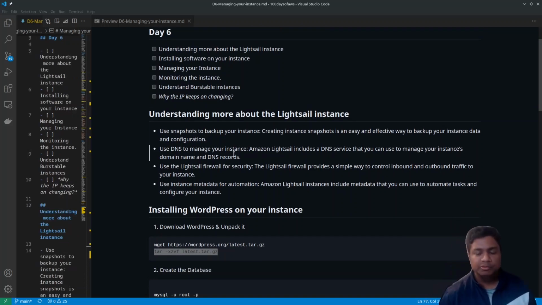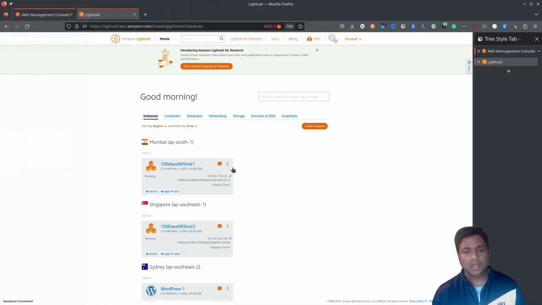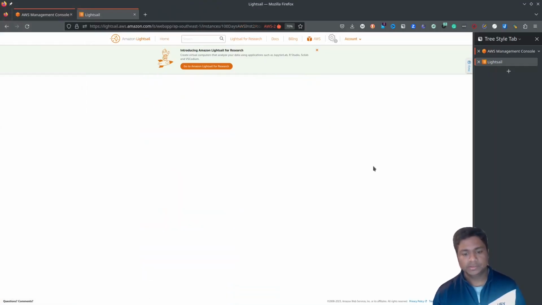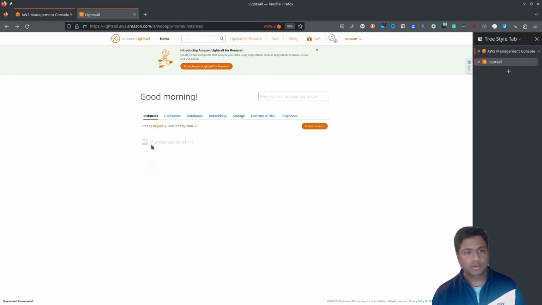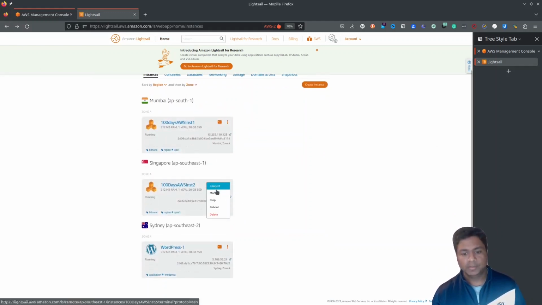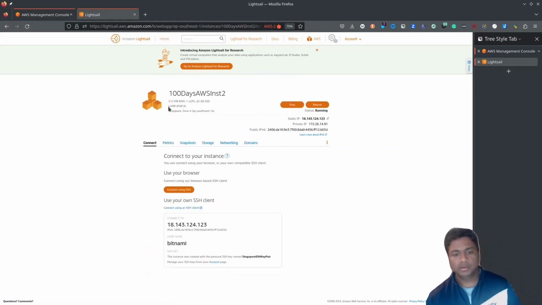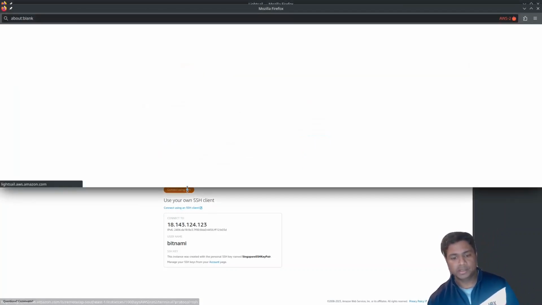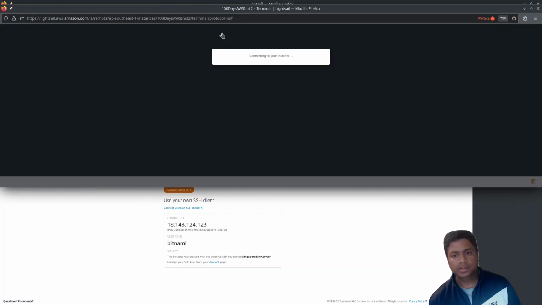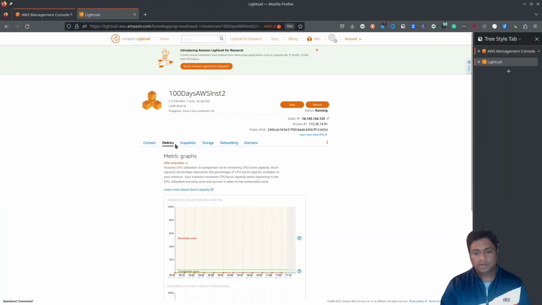First and foremost, we'll go to our Lightsail console and go to our instance, and you can see you have the following options. There is an option to connect, manage, stop and reboot. If you click on manage, you are going to come to this kind of page where you have connect. You can connect using the web console. If you click here, a web console would be launched. Now you have some metrics here, which we are going to talk about later in this video.